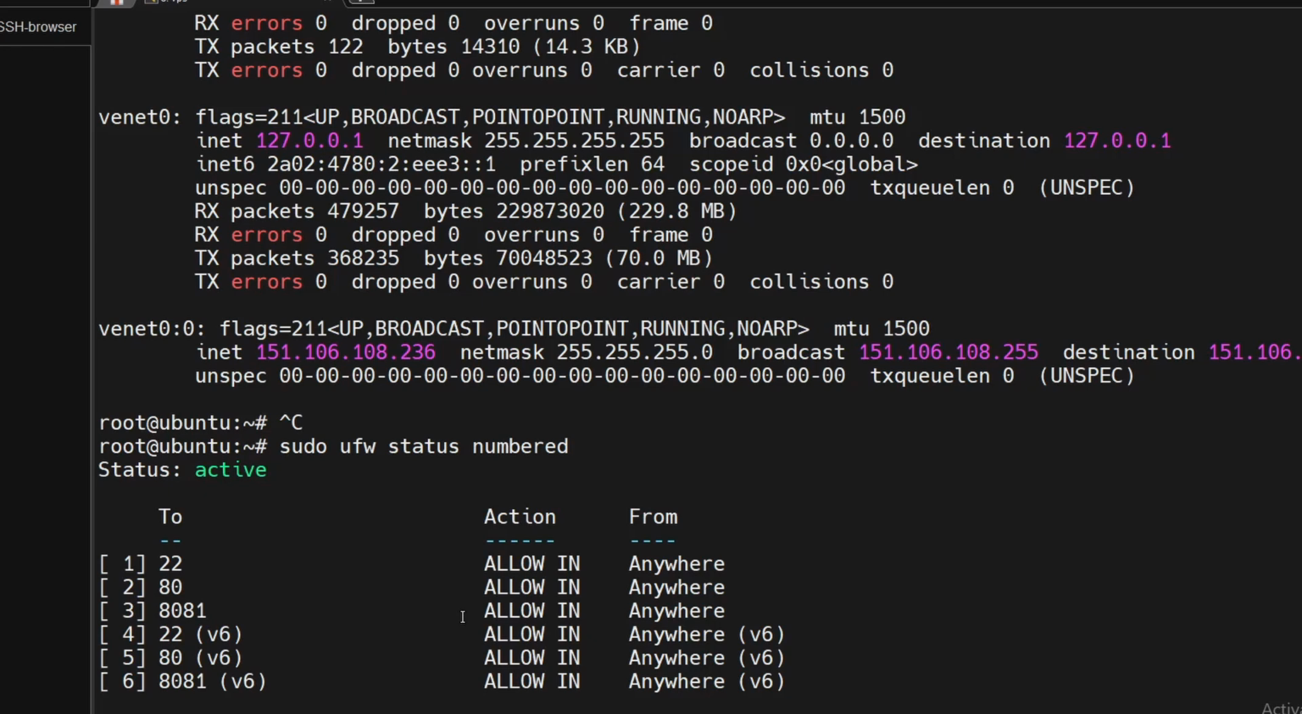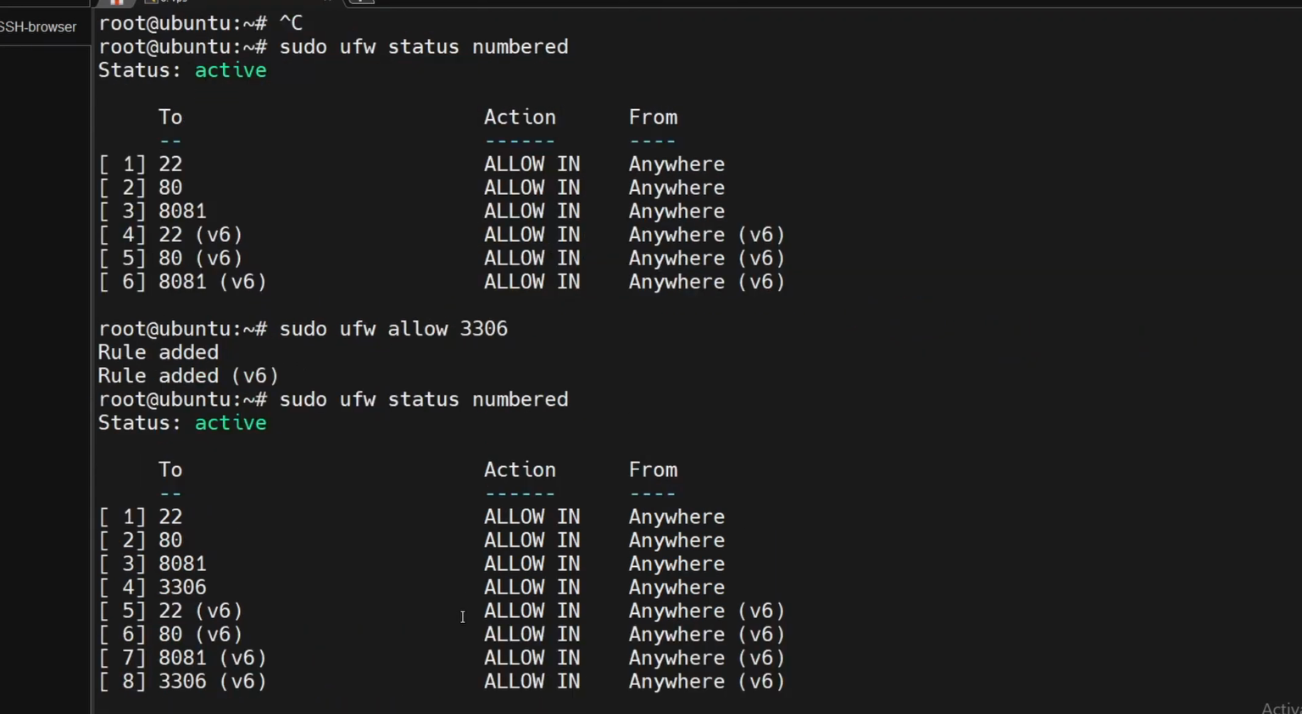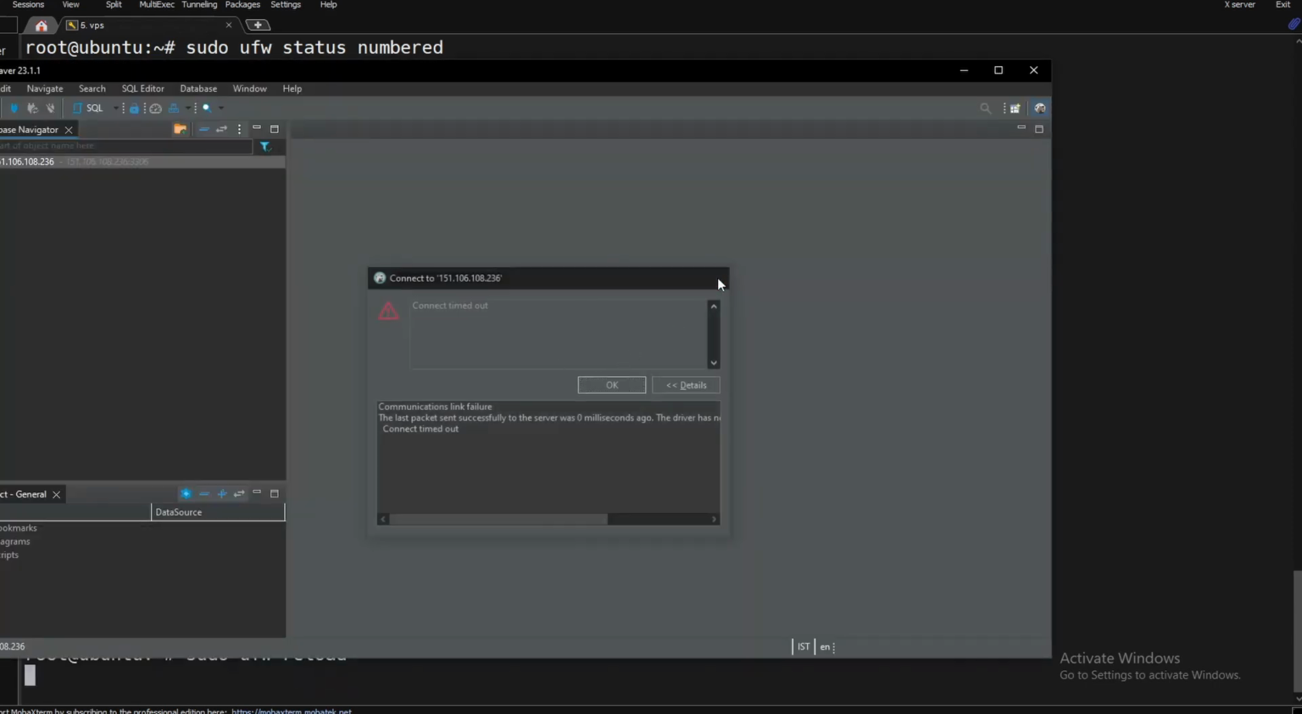You can also specify some IPs in here so that the database is only connected to that specific IP, but in here we want to access it from any IP, so we will allow it from any location. Now the rule is added. Let's check it. Let's reload the firewall. Let's try to connect it.